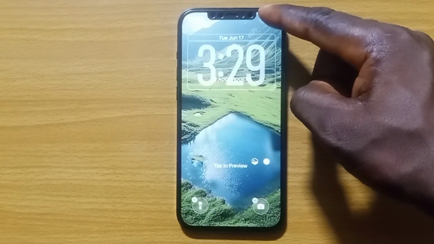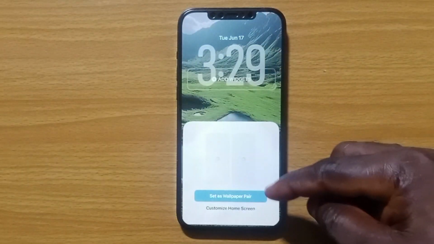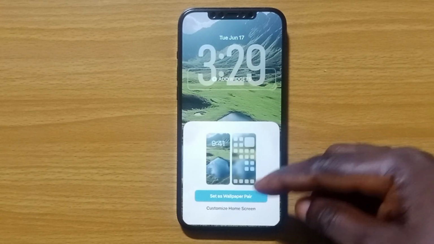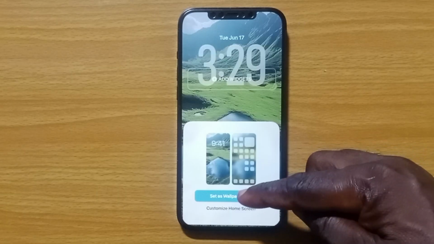Now tap on this button to add this. Once you tap on that button, it comes up like this. Then you have to select how to use it, as wallpaper or customize home screen. So I'll go for this one.